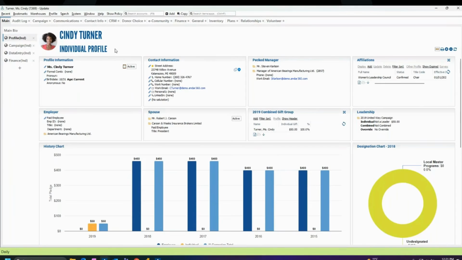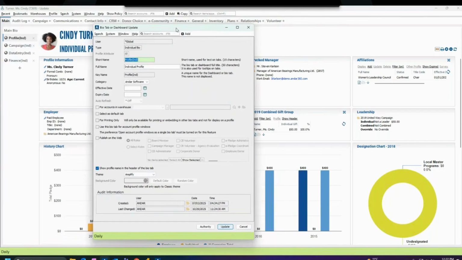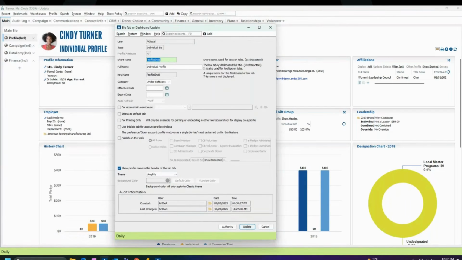One other thing I'm going to show you really quickly before getting into some customization of the apps themselves. There are a couple of settings on these BioTabs. So I've got a BioTab here, again, profile individual. If I right click on it and go to update BioTab, this will show you some of the settings for the BioTab itself. So you can see it's got a name, you can rename it. You can't change the key name, that one's grayed out.